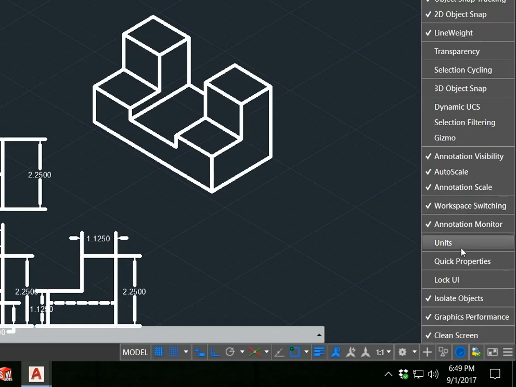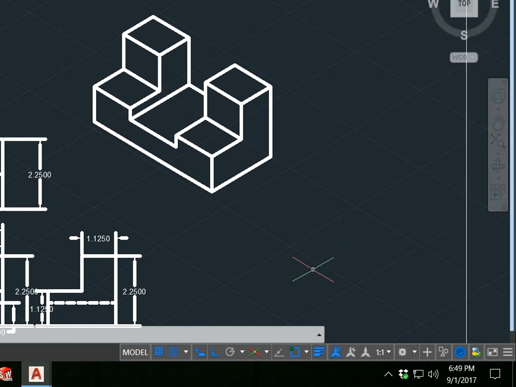Other settings, explore what they are as well while you're here, and learning the interface of AutoCAD. This is the end of the video.